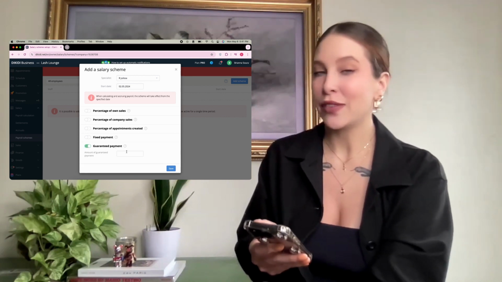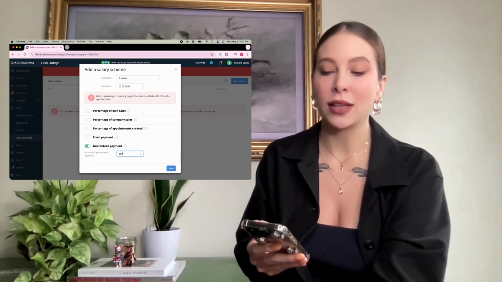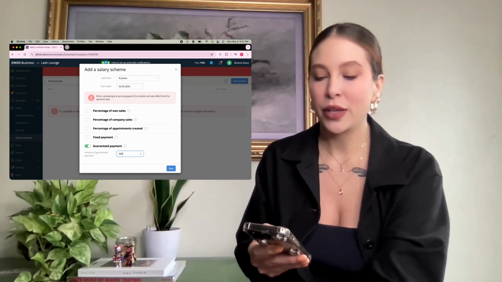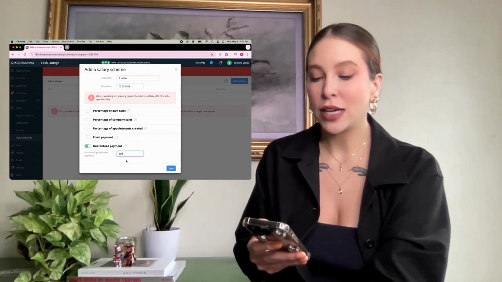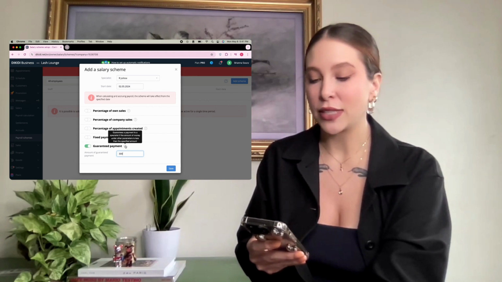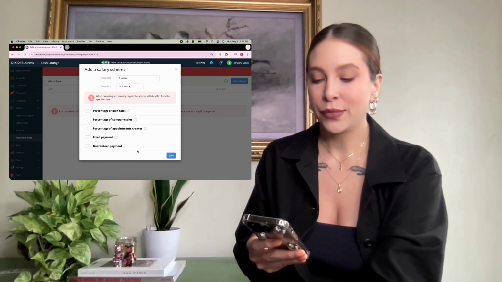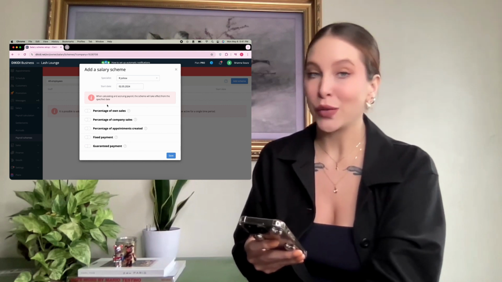This one ensures a specified payout to a specialist if the total earnings from other payment schemes are less than the specified values. For example, if you set a guaranteed payment for $300, it will be applied if the salary from other payment schemes is less than $300. If it's higher, the guaranteed payment won't be triggered.